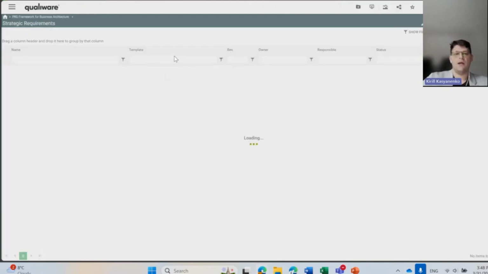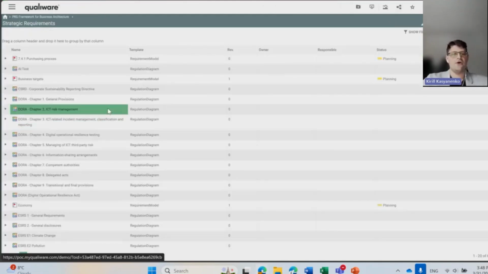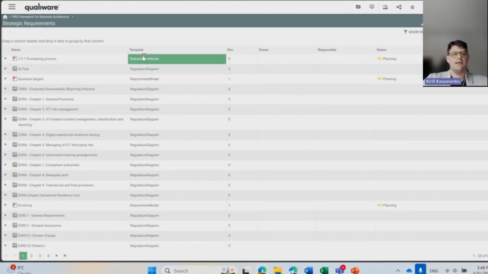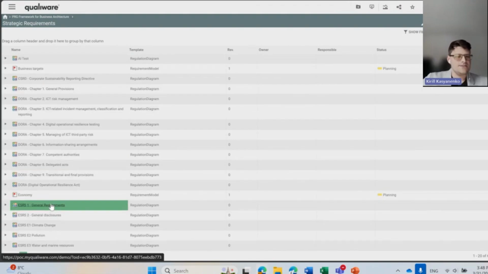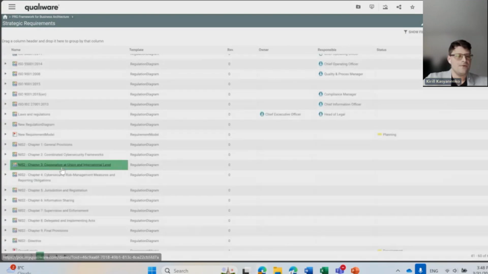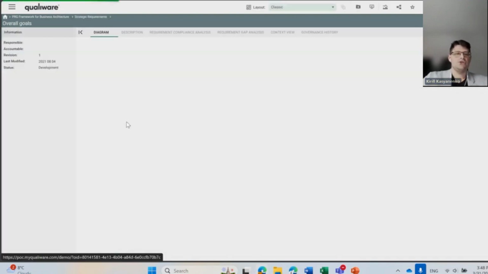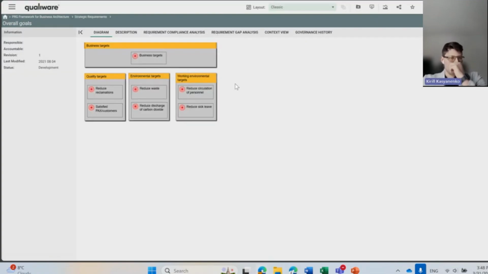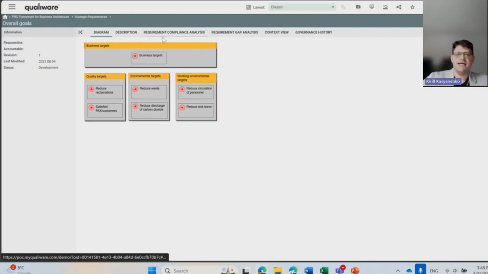So now we go into the requirement models, and here we have the requirement models directly from QualiWare, and then I'm going to click on, let's say, I actually have one of the good examples right there. Overall goals. So the overall goals, and then what are the requirements to those goals, and how do we want to achieve that? And here we have the requirements compliance analysis and requirement gap analysis. So this would help us understand we have our strategic requirements versus our strategic objectives, and how far are we away from them, and what are the things required to support those strategic objectives.